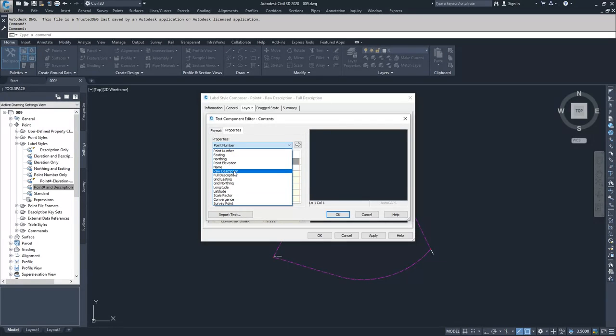So we're going to select raw description, and you can choose how you want the capitalization to be done. You can choose preserve case, uppercase, lowercase, or title caps. I'm going to preserve the case because we did it as all caps. And then to port that label over into the content of your text, you have to hit the arrow, and it will bring over a code for what the text is going to display on your new label. So we're going to click OK.